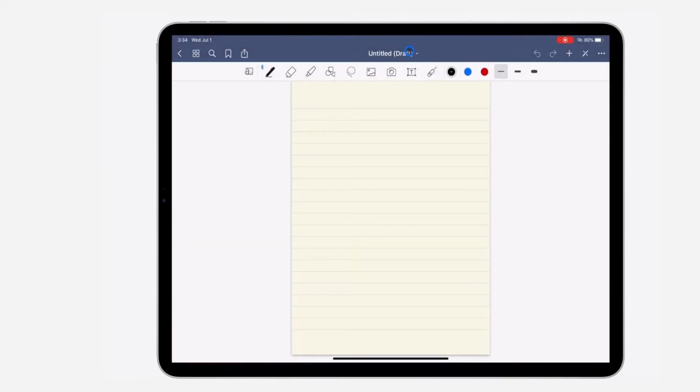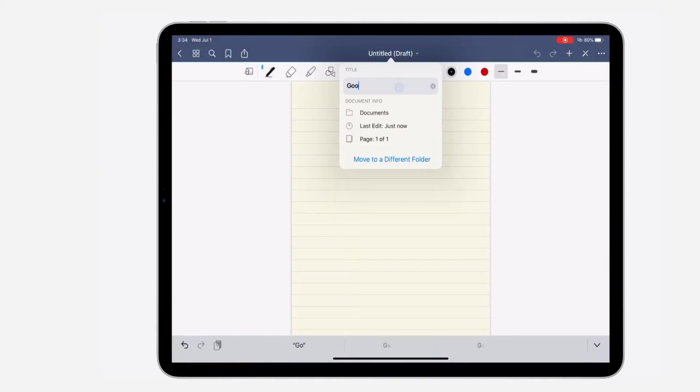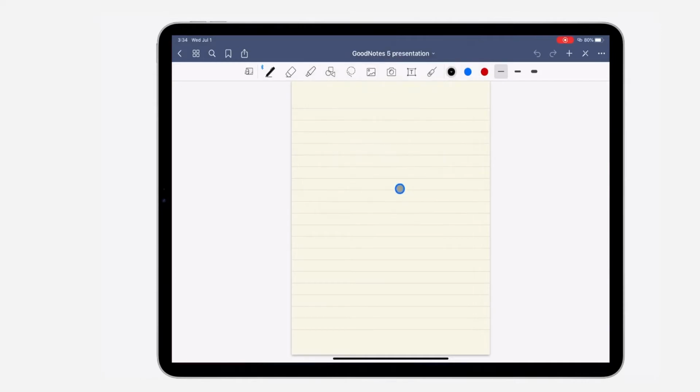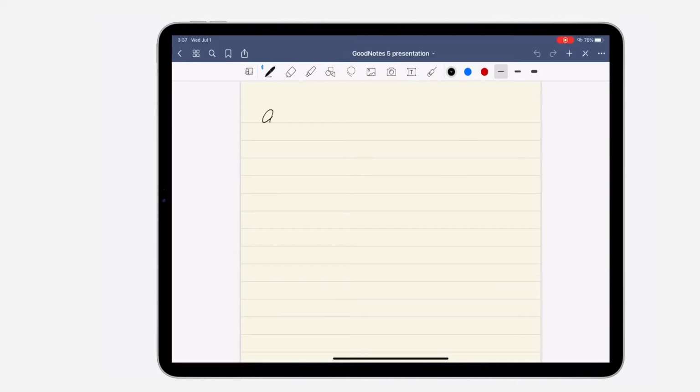So let's double tap on the plus button to create a quick note, and we change the title to GoodNotes 5 Presentation. And GoodNotes 5 has a very natural and smooth writing experience, and that comes with the algorithm after the GoodNotes 5 update. Let's talk about pen.